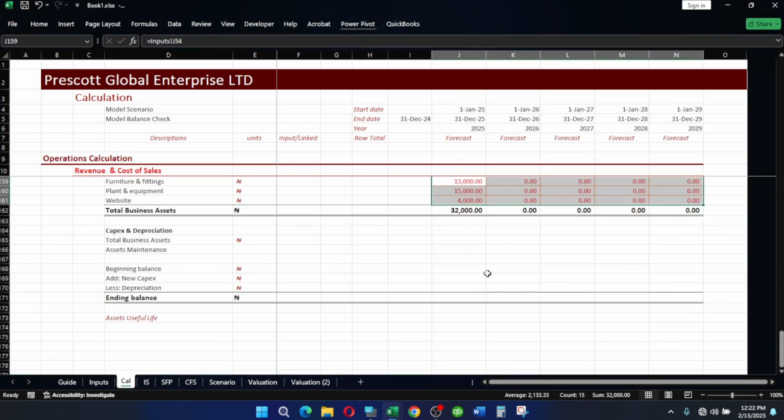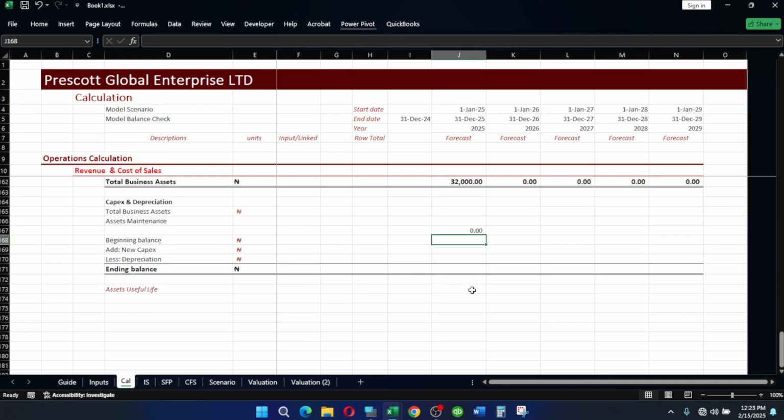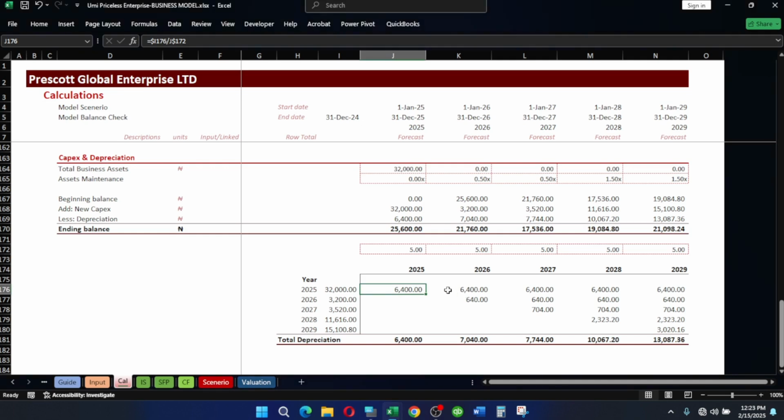So when you link it, this is where we're going to do the most work. Remember that our opening balance is the closing balance in the previous year. So we're going to say equals to the closing balance, as the ending balance. Now, do we have new capex? Of course, we do have new capex. Before we integrate that new capex, let's see what we have here.